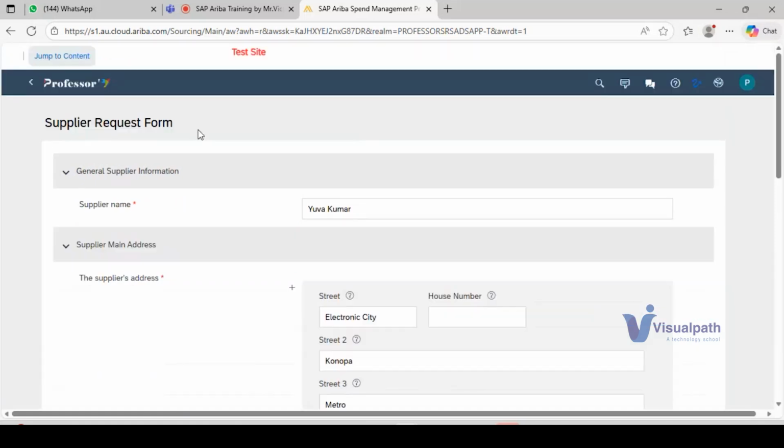Any detail that is very complicated or confidential, have I taken? No. Others? What do you say? No, I think that's pretty much it. If I ask for this information from any supplier, do they have any problem in sharing it? No, this is the basic information. Yes. So this is one supplier request form.